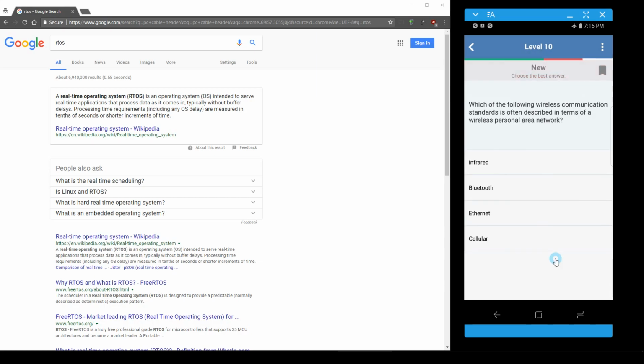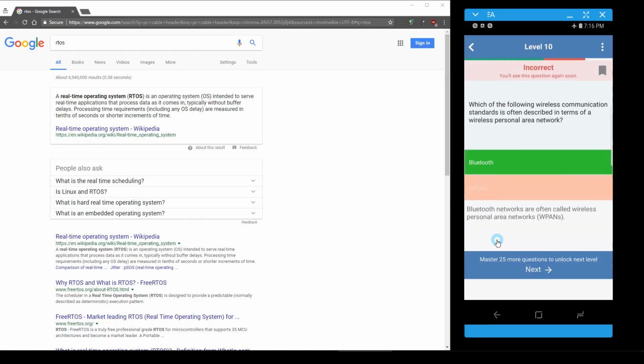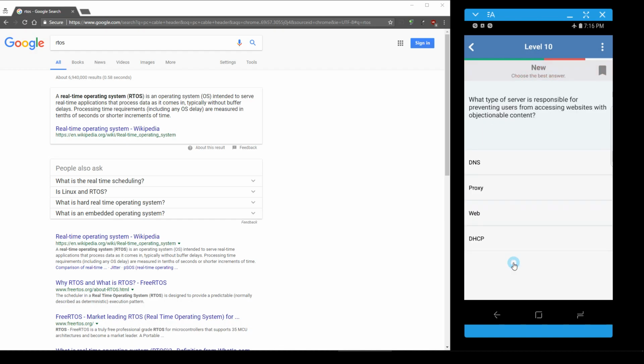Next. Which of the following wireless communication standards is often described in terms of wireless personal area network? Cellular. Dude, I'm not even trying anymore. This is bullshit. Why the fuck am I so fatigued?